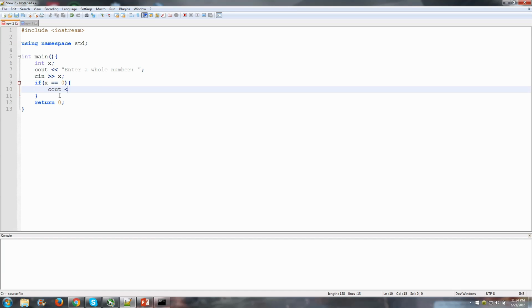So we're just going to cout the number that you input was 0. Okay? That's all we're going to say. The number that you input was 0. And then that's going to be the end of the code. So we're going to compile that.